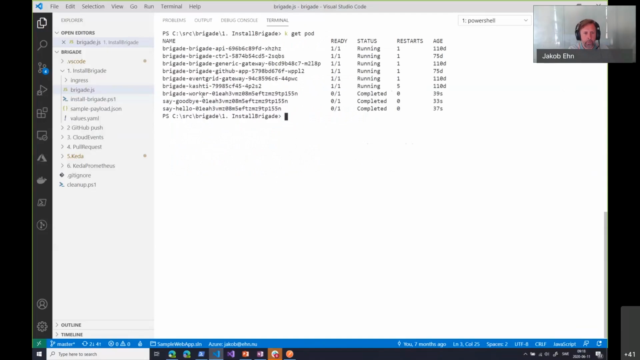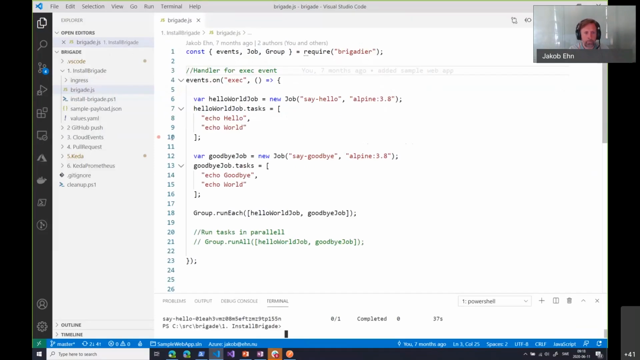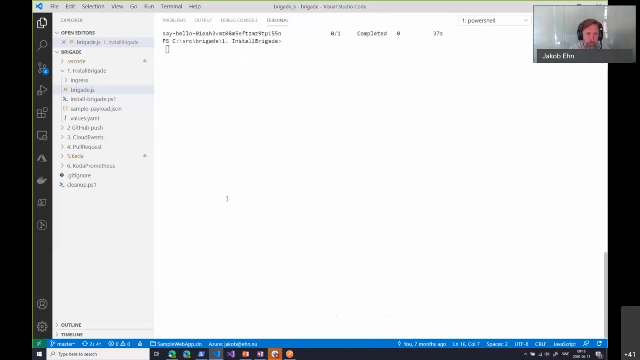If we take a look at the pods here, we can see now that we actually have 3 pods that just completed. The first one is the Brigade worker pod. That's the pod that actually executed the pipeline and triggered my functionality, my jobs. And then you can see 2 pods here, say hello and say goodbye. So this correlates to the jobs that I specified here. Each of these were executed inside that pod.